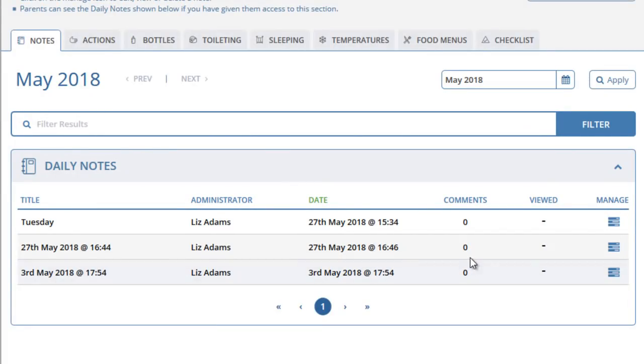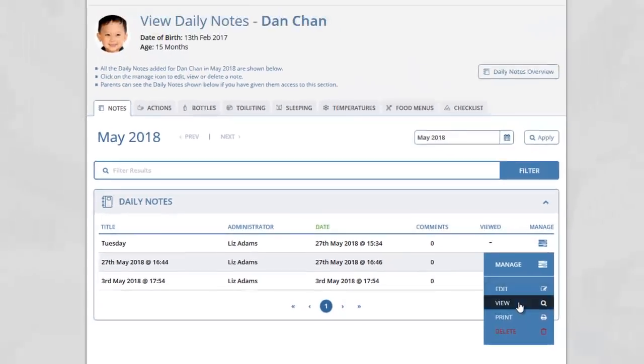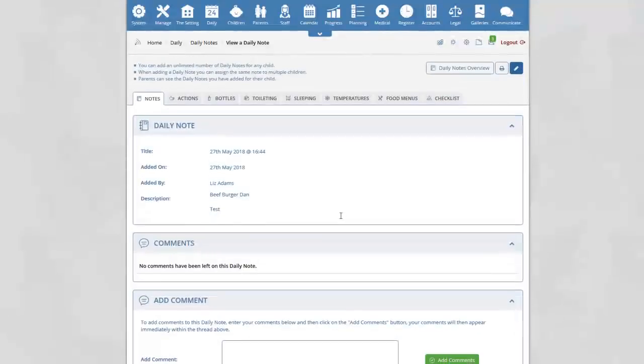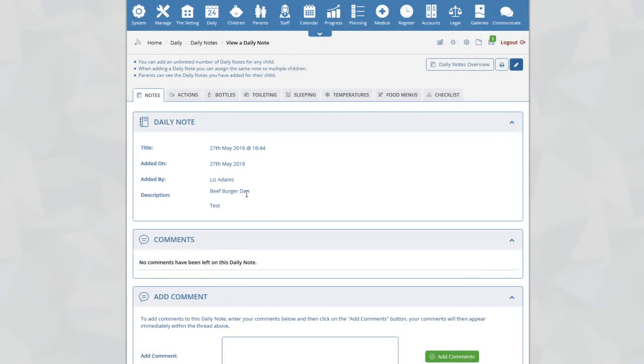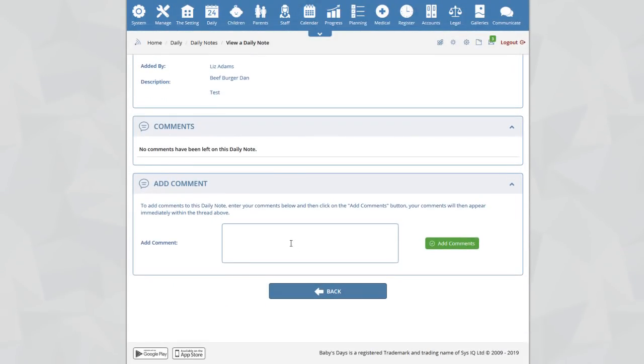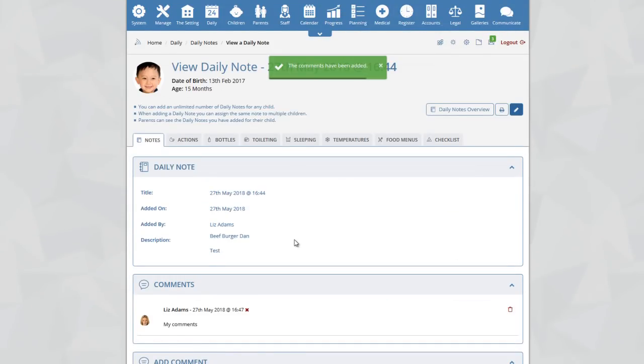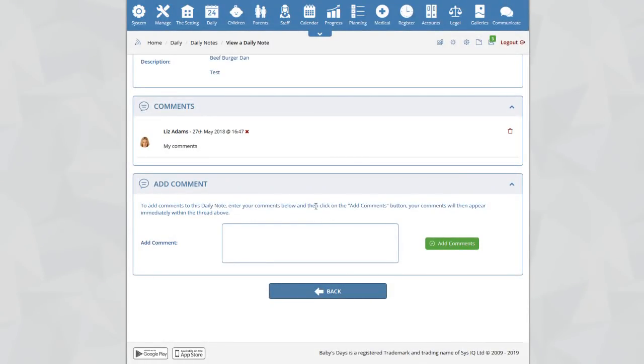To view a note, for example the note we just left, simply click on View. You will see here that we added beef burger and the child's name, which is Dan, and the test text that we placed in. You will see that parents and administrators can leave comments. And in addition, any comments that have been added by parents or administrators will also appear in the live feed.